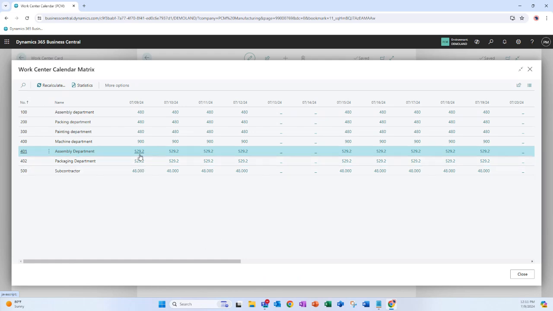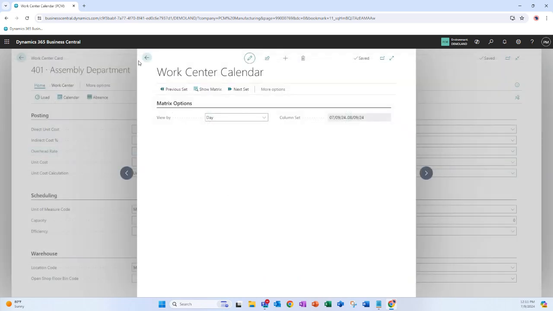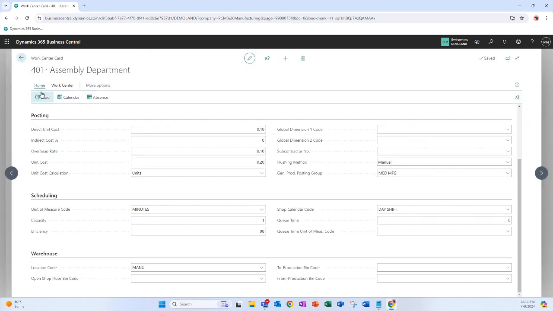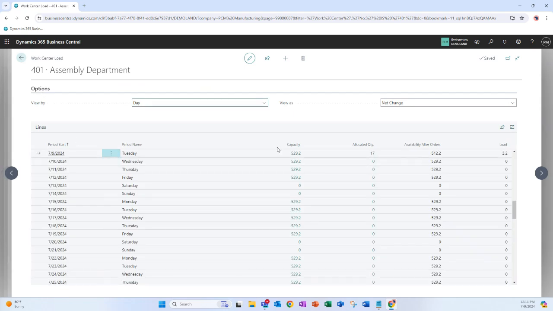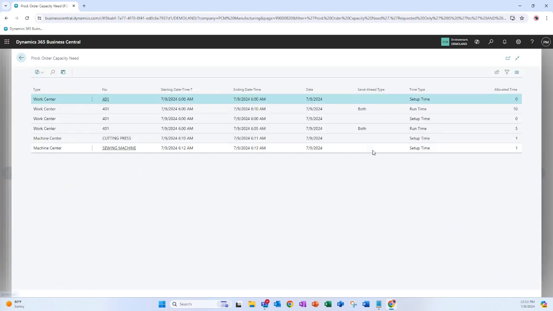Some are in seconds, I have some in minutes, and some are shorter, just depending on my work center calendar. So that's something to think about. And then more of the same with the load, which is showing me the capacity that this has just individually by this work center. You can say that I have 17 allocated and I have some work orders to do here. And I could drill into that and see what took up that time.